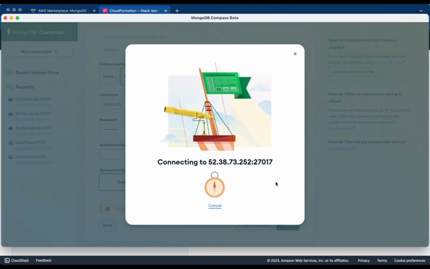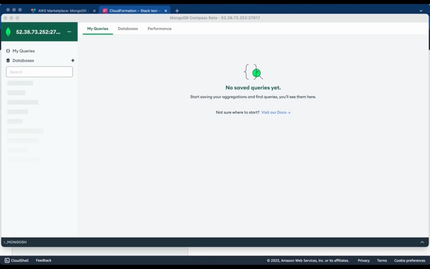Experience the full potential of MongoDB with seamless Amazon S3 Cloud Backup integration.